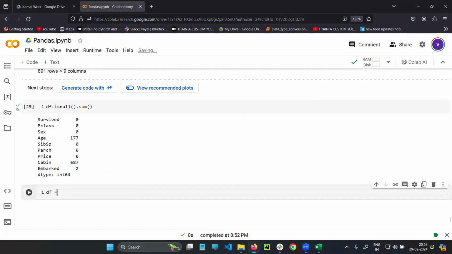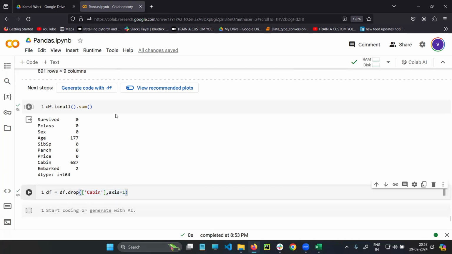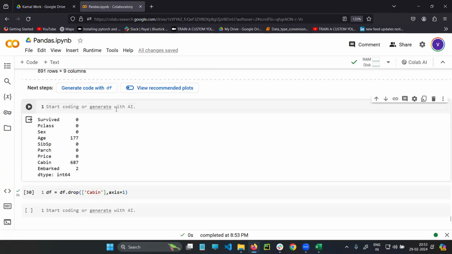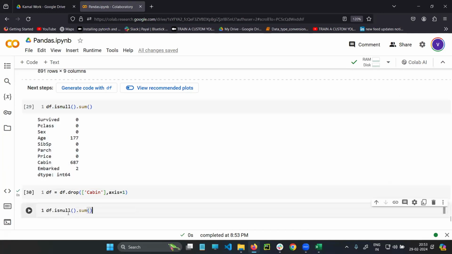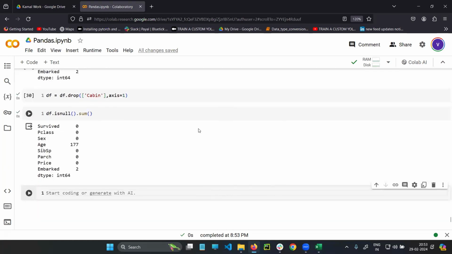So df = df.drop, I'm going to drop the cabin column. I'm deleting the column. I am not removing the rows or anything. I'm just deleting the column itself directly. Okay. I am removing the cabin column. Now if you see, the cabin column is removed. Now you have only embarked data, which is very easy, and in age, 177 rows are empty.